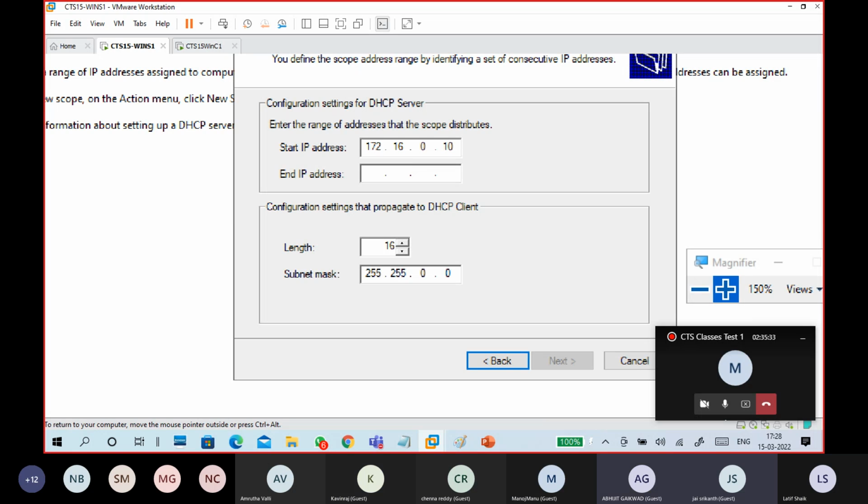172.16.0.10, 110, 100. Don't change this one. If you are doing some subnetting concepts, then only we can change it. This is the default subnet.